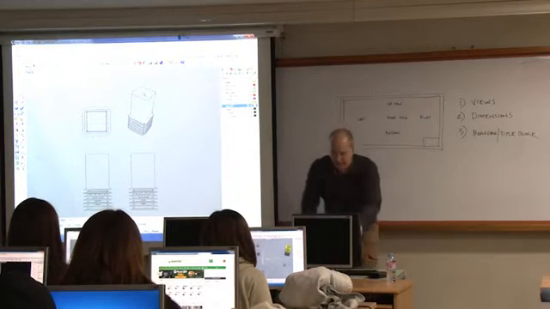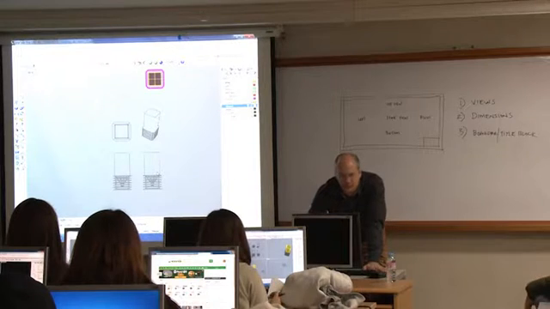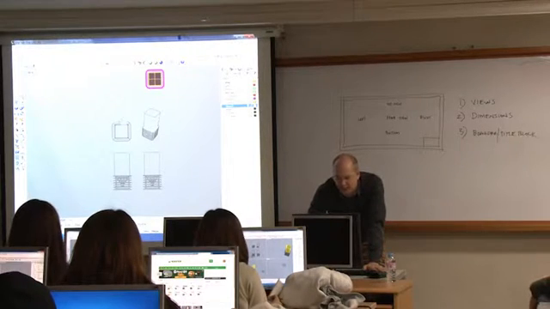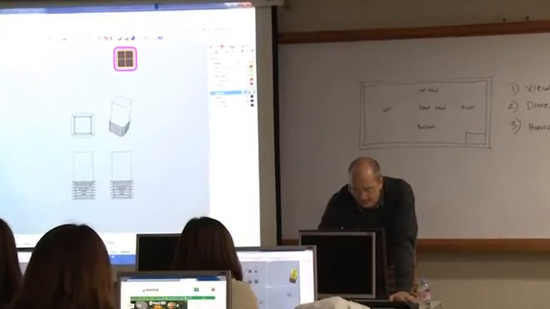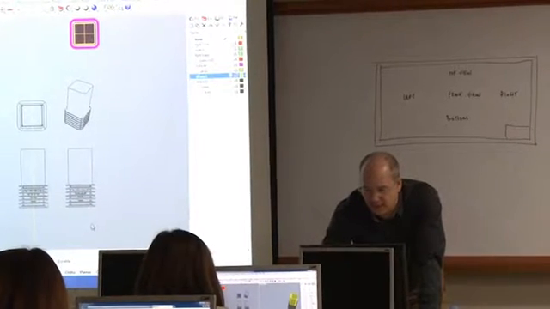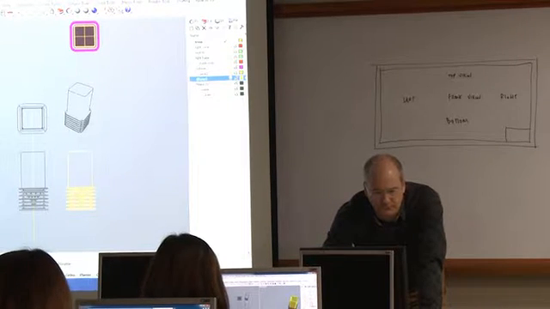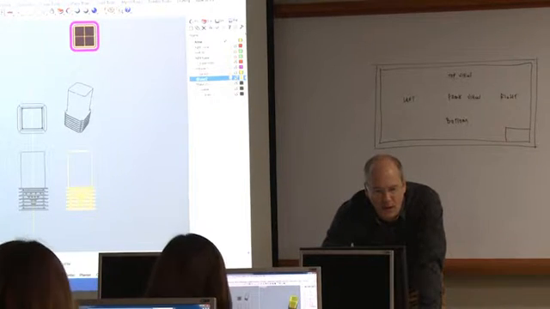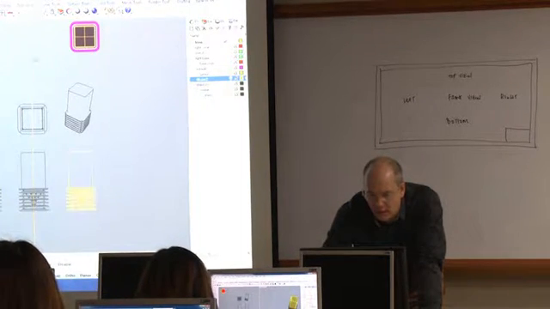Okay, so I've got my top, front, and I got my right view. So the first thing I want to do is create a center line. Here. Let's turn on ortho. All right, there's my center line. Let's mirror this over. Where's my mirror tool? Mirror. Okay.